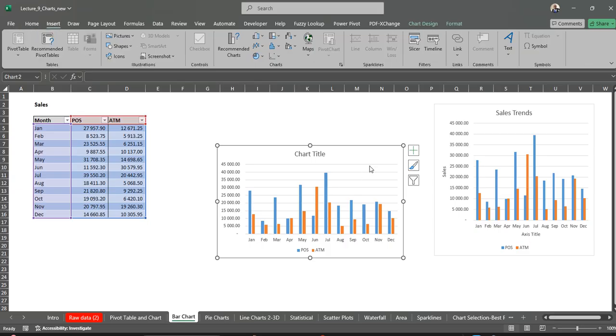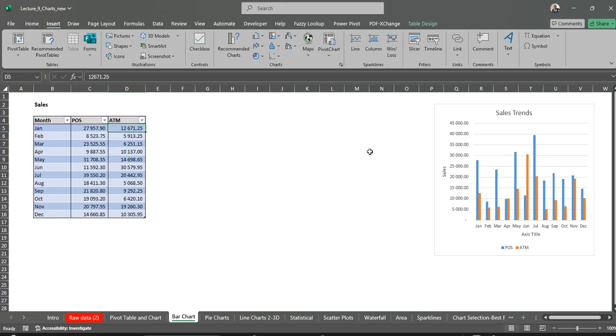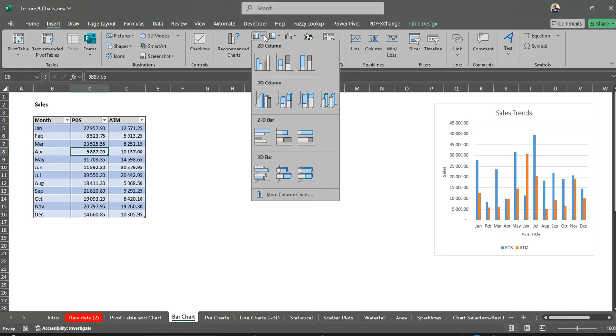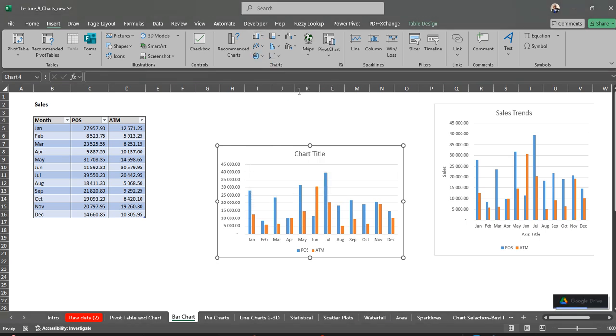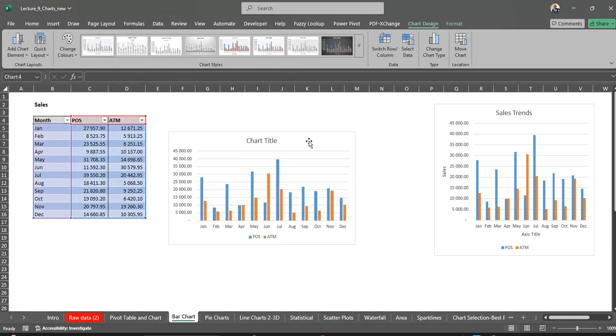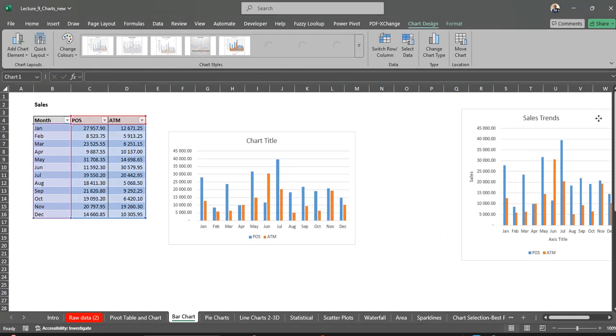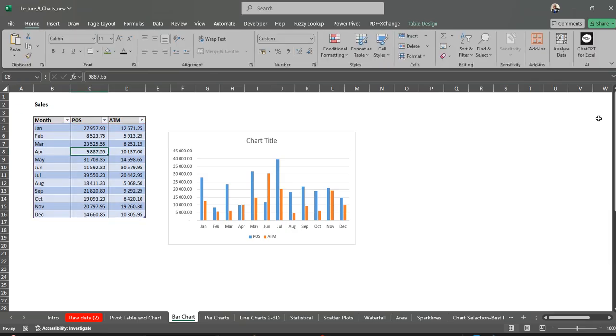So insert, let me delete so that I can start. So I've said if you have already formatted your data as a table, there's no need to select the entire table. Just click anywhere within. Insert. We want this one, clustered column chart. Select this one. And now you have your table.